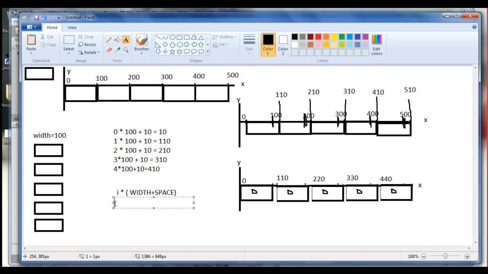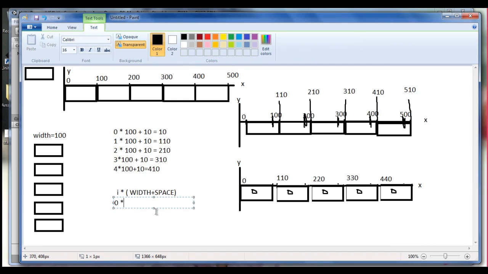Okay. Let me show that. If I is equal to 0 multiplied by, in bracket I say 100 is the width plus 10 is the space. So what result we get? Here we get 0. 1 multiplied by 100 plus 10. 100 plus 10 is how much? 100 plus 10 is 110. Right. 110 multiplied by 1 is 110. That is the x position.